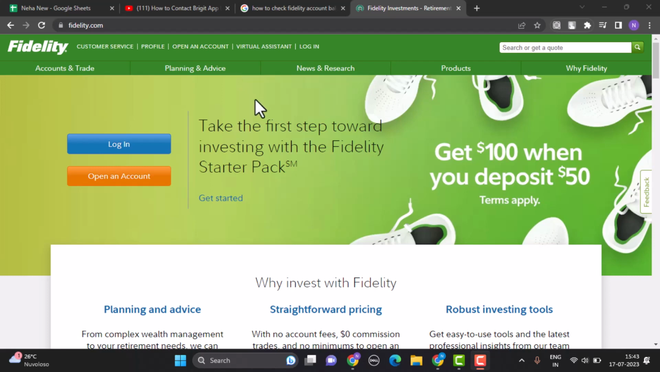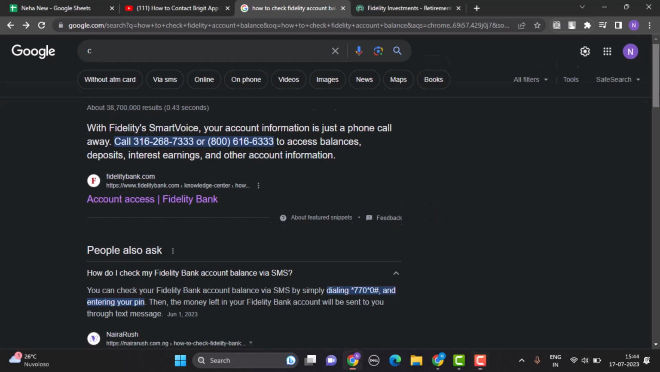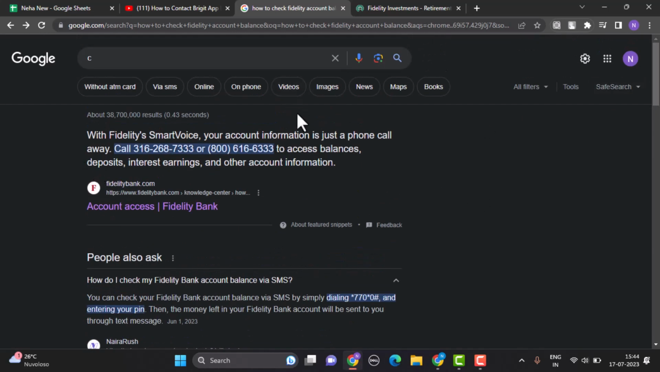However, if it is not a convenient method, what else you can do is open up a new tab and in the search box type in how to check Fidelity account balance, and after that you'll be able to see a list of results. Right on this page, you can see there is contact info as well, through which you can get hold of customer service, and you need to provide some information. You'll be able to access your account balance. In this way, you can check your account balance of Fidelity.